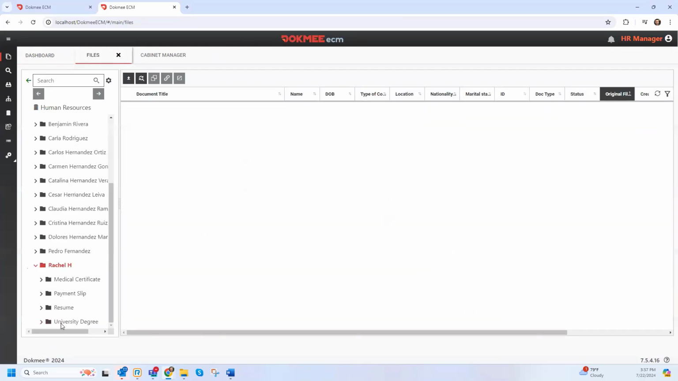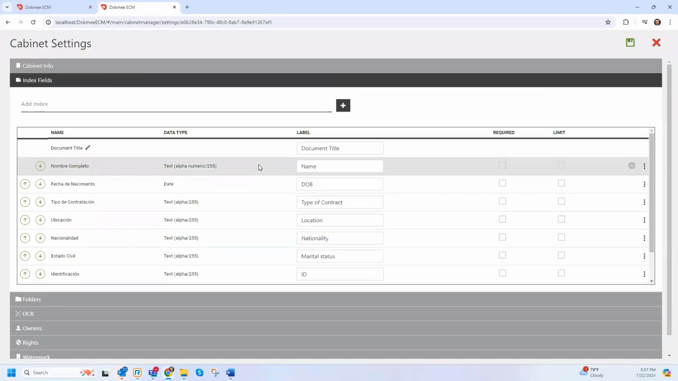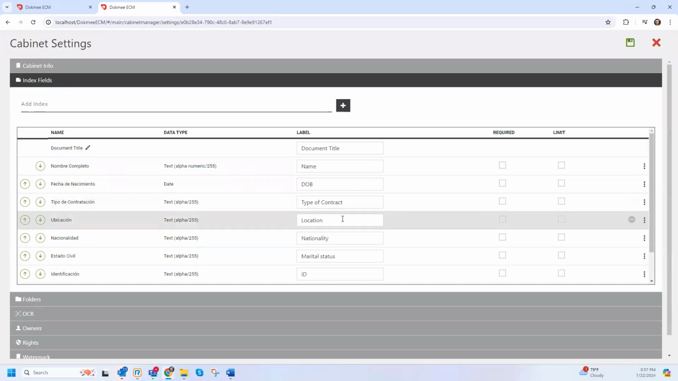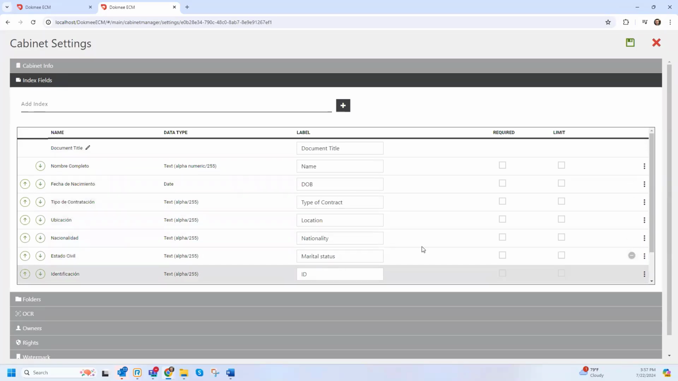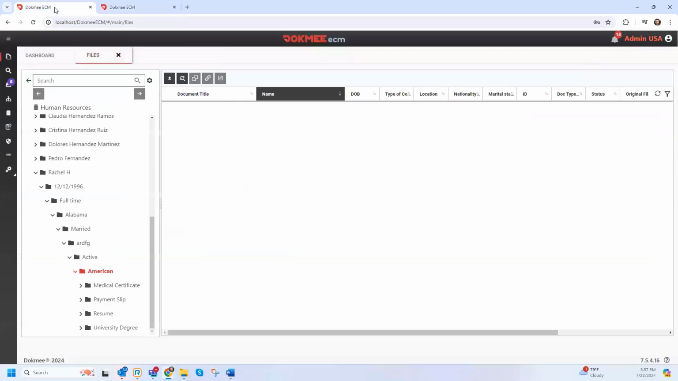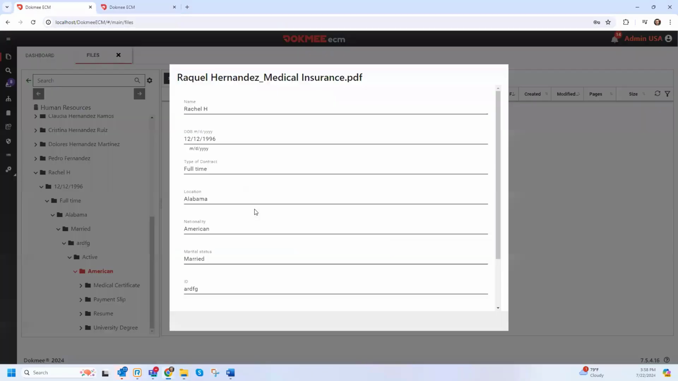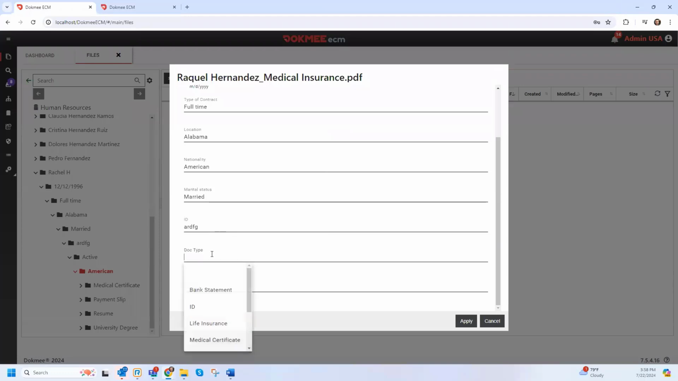Let's look at this example of a cabinet where human resources files will be stored. In this example, the created indexes are employee name, date of birth, contract type, location, and identification, among other relevant data. When entering a document into the system, the index fields must be filled out, and the results can then be presented in folder format. When modifying an index value, keep in mind that a new folder will be created.